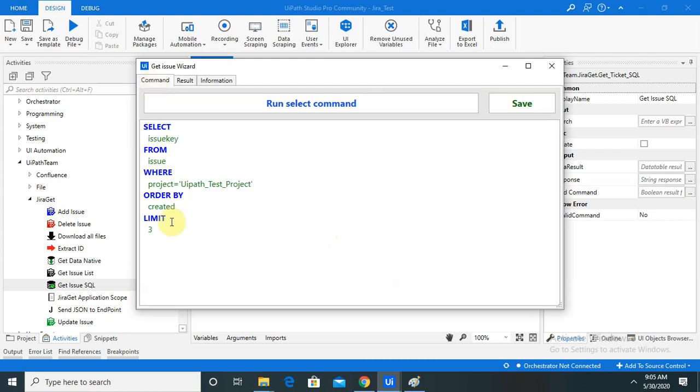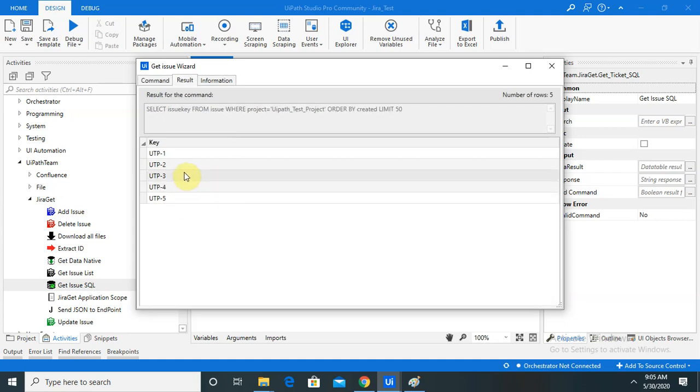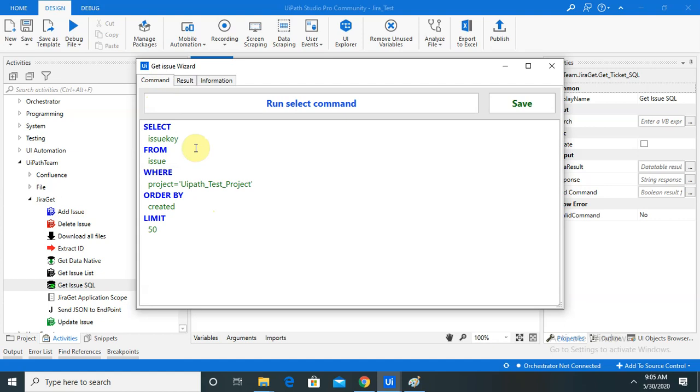But if I want to extract a limit of 50 or 100, or if the project has 1000 defects, you have to increase the defect limit here. Let me run again. Now you can see 5 defects are available here. So by changing the SQL command, you are able to get the data from Jira by using this automated script.